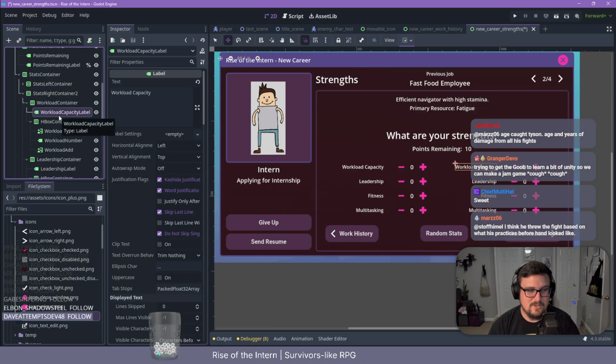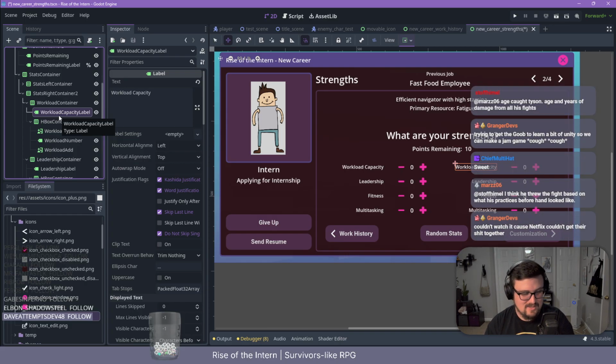Trying to get the goob to learn a bit of Unity so we can make a jam game together. That might be a while, Granger. You'll have to use me as an artist. We'll have to make a 2D game together. I'll just be the artist on it.